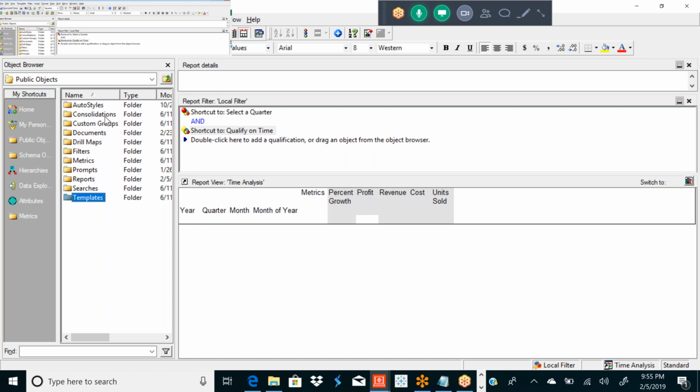So just try to understand. Your major thing lies under these three objects. Under them there are various types of filters, various types of metrics, and various types of prompts. These are the three different objects which are used in most of the reports, and so we spend more time in understanding them.